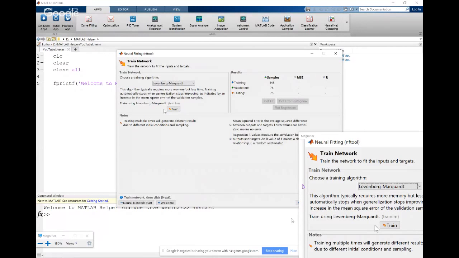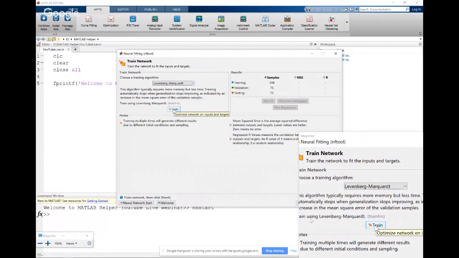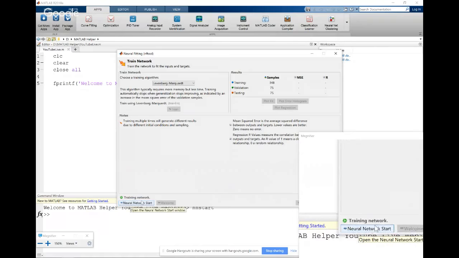In this train network panel, training multiple times will generate different results due to different initial conditions and sampling. So to train the network, we'll simply click on this train button over here, which says optimize network on inputs and targets. So I'll click on this train button over here and it says training network.